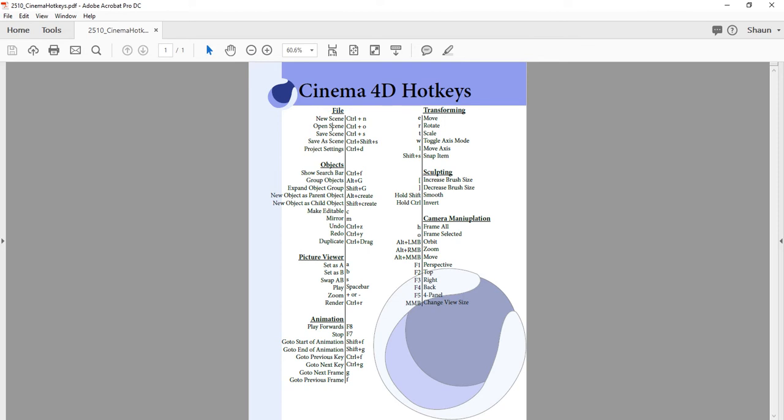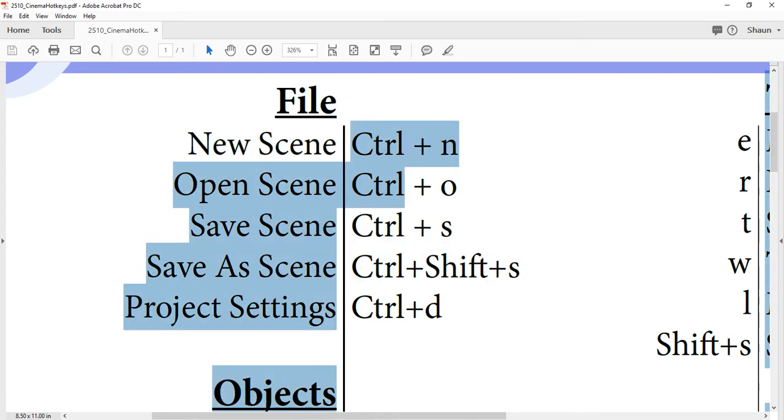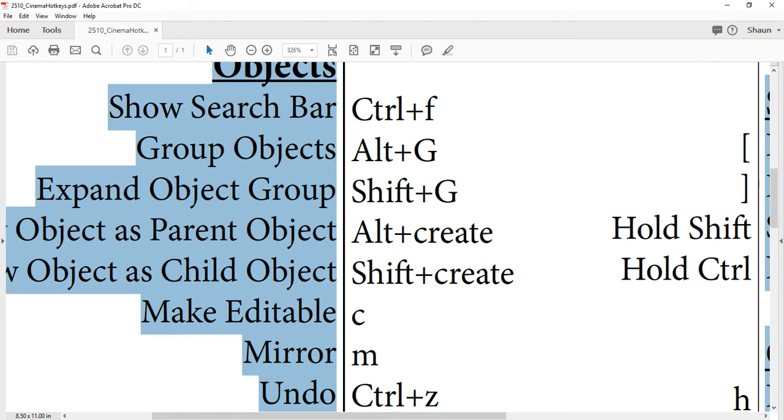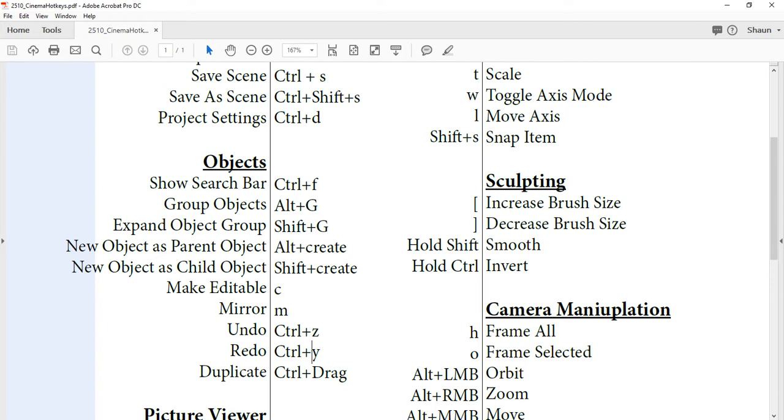The way the test is going to be organized is that it's going to be a matching. Under File, you'll see that there are 5 different things here. You'll match New Scene to one of these hotkeys. You'll match Open Scene to one of these hotkeys. You'll match Save Scene to one of those hotkeys. And then for objects, the same thing. It'll be all of these ones listed here, and then you'll match each one of those, okay? So they'll already be separated, so it makes it a little bit easier.